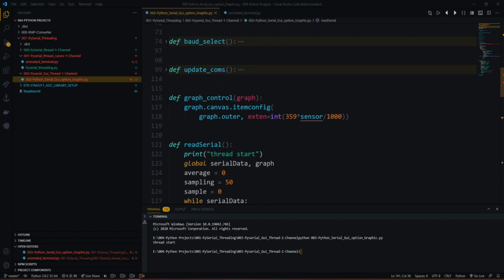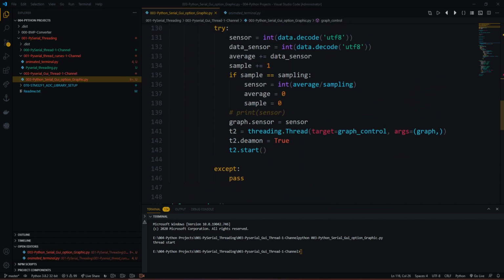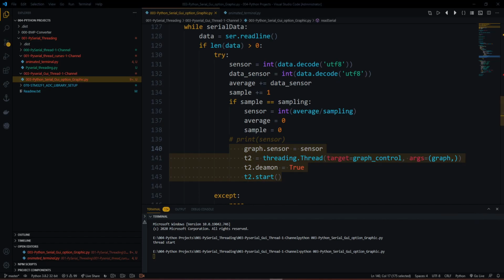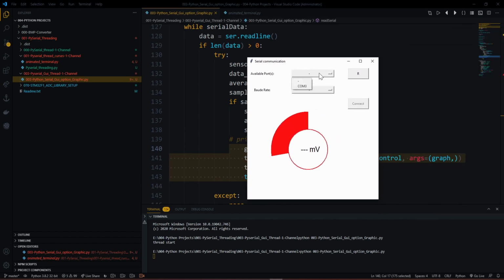So now we have to go back here and put graph.sensor here and put a dot like this. So let's check. And also we have to indent this one to be under the if, so it works in the correct way. Okay, so let's run this code and see what will go on. Okay, and after that going to this and connect.